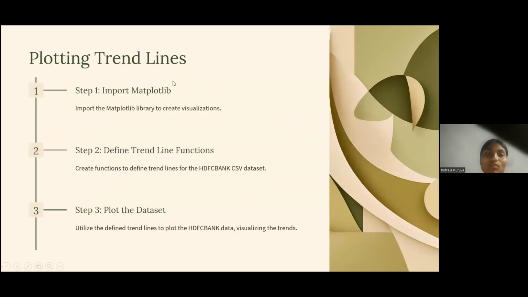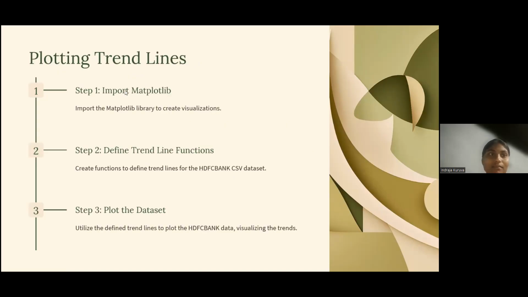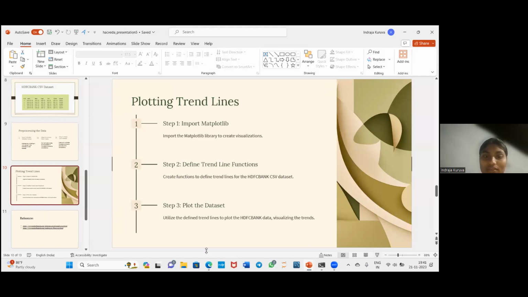Here are the steps to plot the trend line. For data visualization in Python, we use the matplotlib library to create visualizations and define trend line functions for the HDFC Bank dataset and plot the dataset. And I will show you the Python code where I have plotted the trend lines.